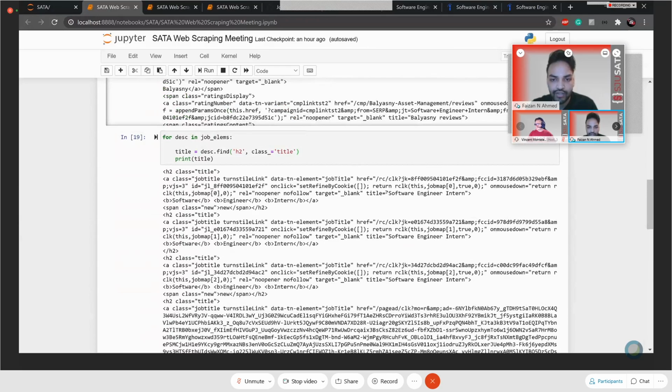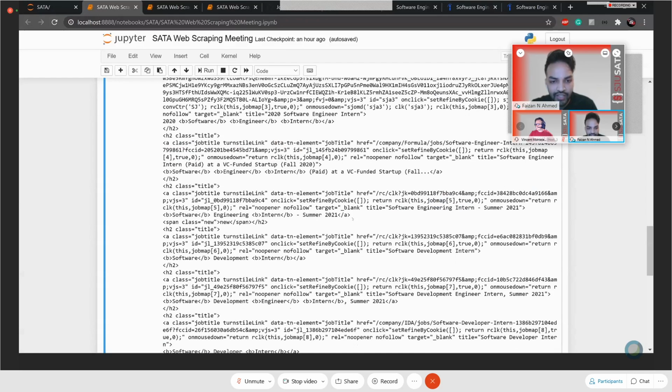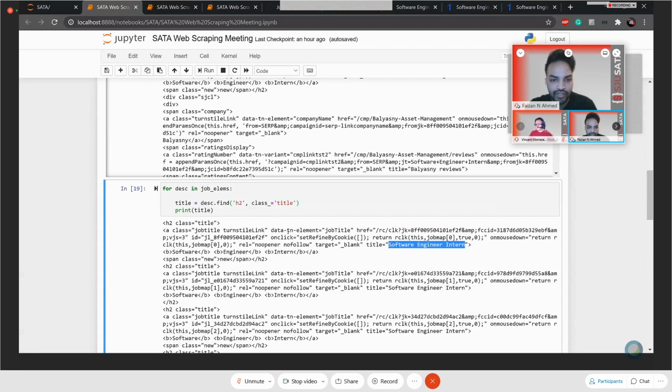So I want to extract only this part right here, right? Software engineering intern, software engineering intern, software engineering intern. You guys can see, once you actually look at the code, these pieces you want are actually there. And this is just a Python trick. This is why I really prefer Python. It makes everything so simple. Web scraping in Java is much more difficult than this.